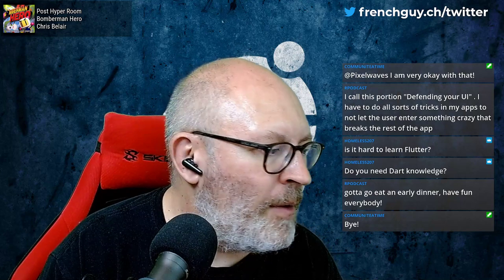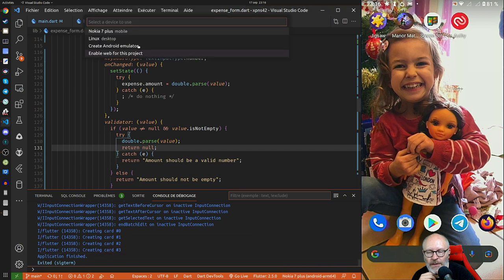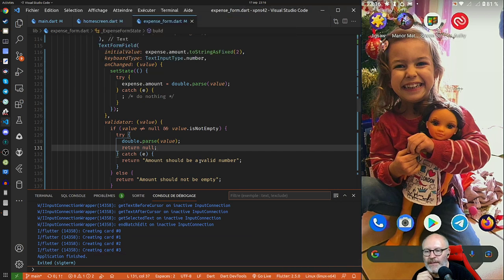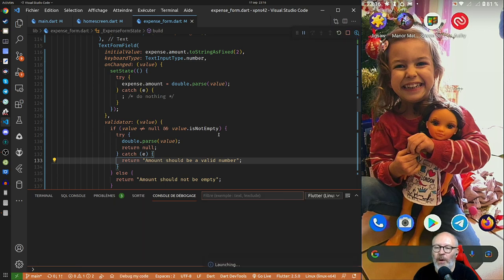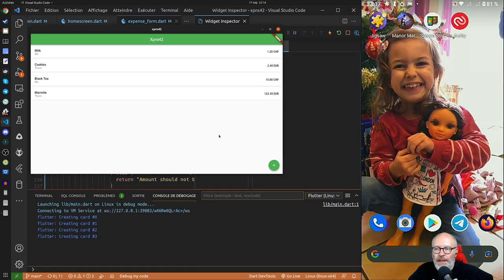I'm going to stop this app. So this app was running on my phone right now. So now it's not running anymore. And if I go down here, if you see my mouse, it says Nokia 7 Plus Android ARM 64. I'm going to change that to Linux desktop. And that's all I'm doing. And now I'm pressing F5 to run the application again. And in a few seconds, you will see in front of your eyes that exact same app, but now as a native Linux binary. There it comes. There it is.